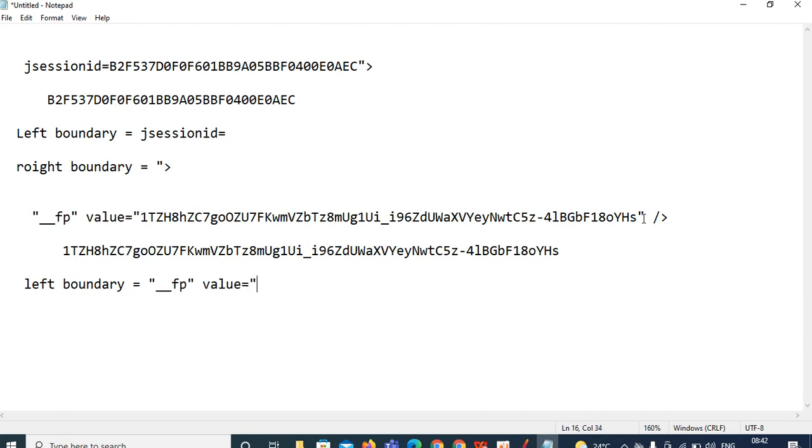And coming to right boundary, so double quote slash and coming to right boundary. Okay, so you can paste over here. So that is the right boundary.